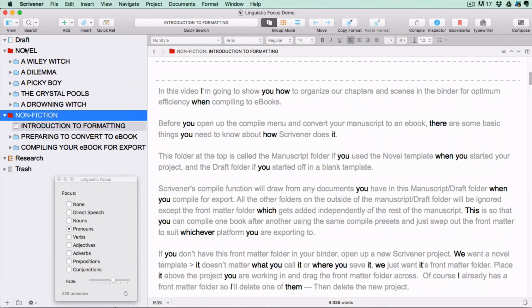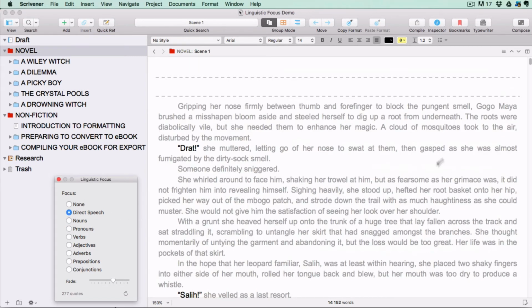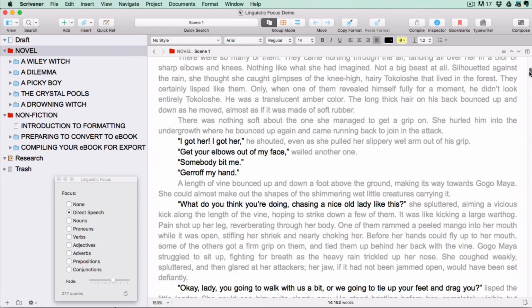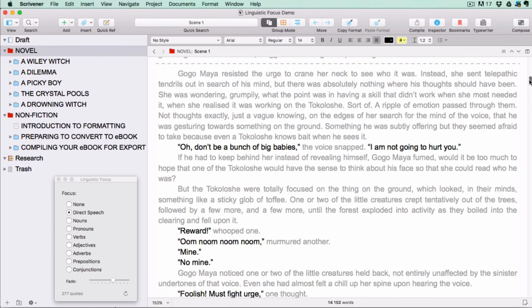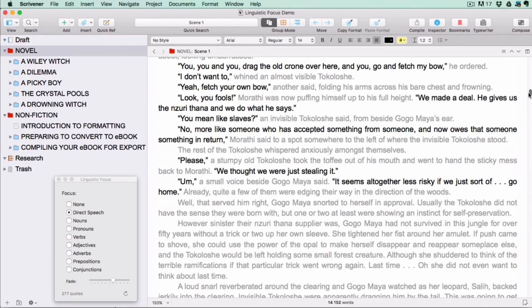If you're writing a novel, it's very useful to be able to go through all your dialogue without the distraction of the attributions and the actions surrounding it. Choose direct speech from the linguistic focus list, and then you can tell at a glance how much speech you have in a scene and have a quick read through to make sure you are sticking to the same tone and accent for each character.